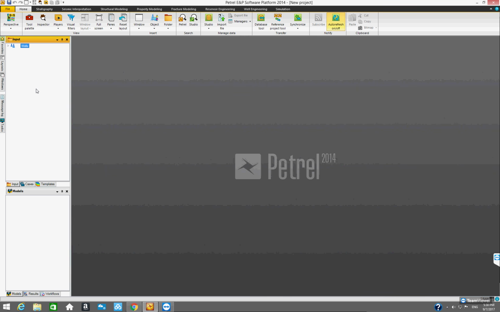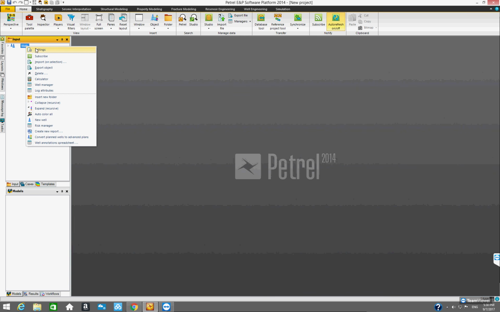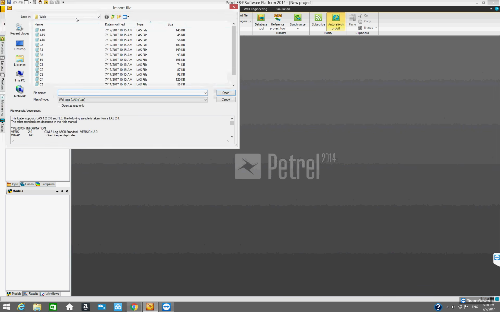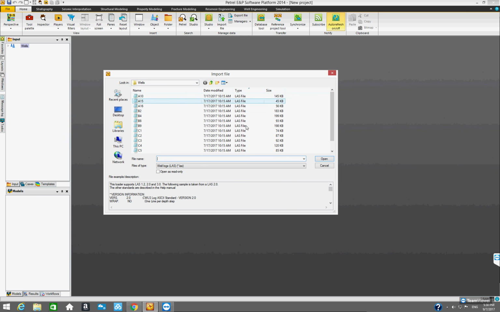And then let's try to import some data into it. We can right click on the folder name, and then we're going to have a context menu. Then we can choose import on selection. Now it's going to open up a dialog box that allows me to choose files.